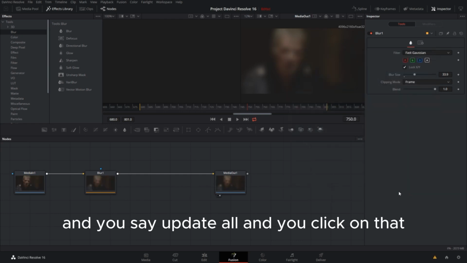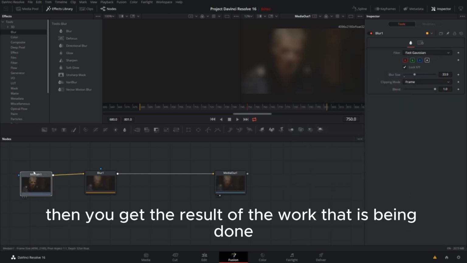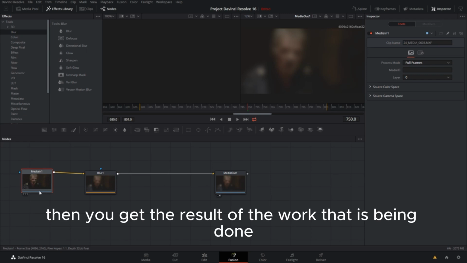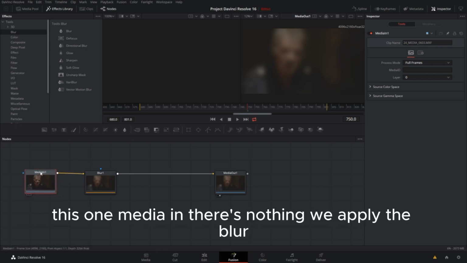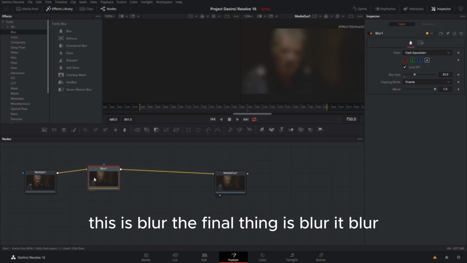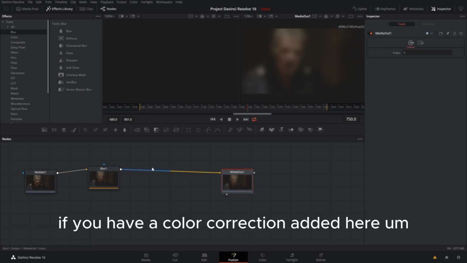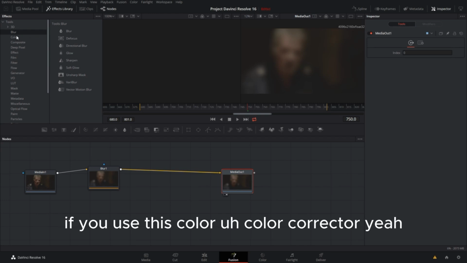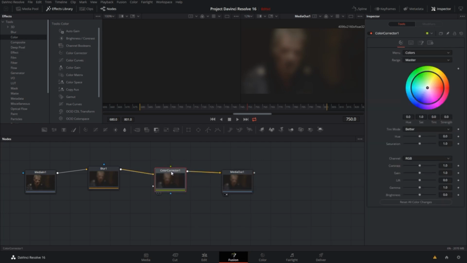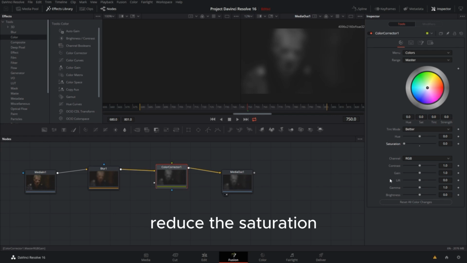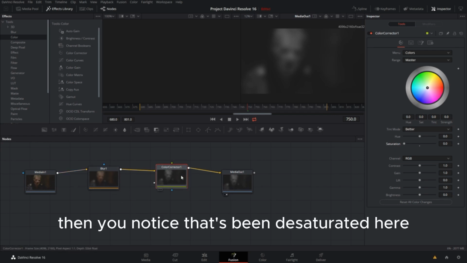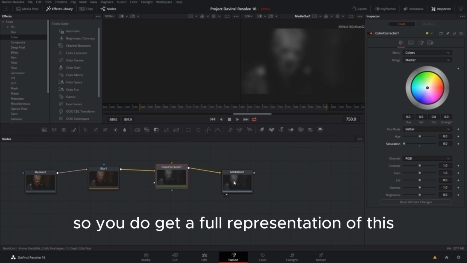When you click on that, then you get the result of the work that is being done at each stage, at each node. This one, media in, there's nothing. We've applied the blur, this is blurred, the final thing is blurred. If you have a color corrector added here, and we reduce the saturation, you notice that it's been desaturated here and desaturated. So you do get a full representation of this.